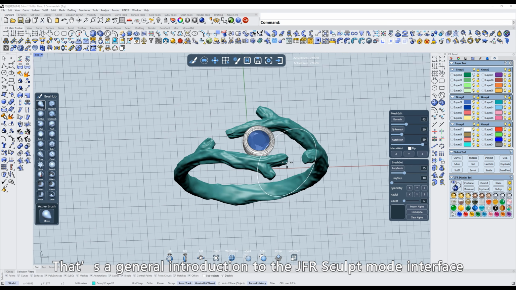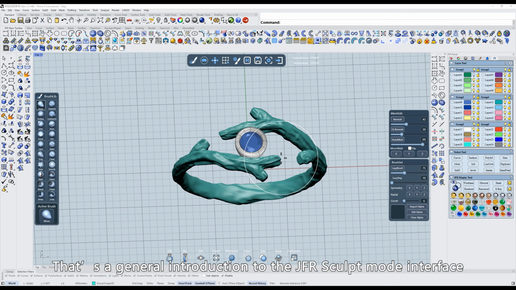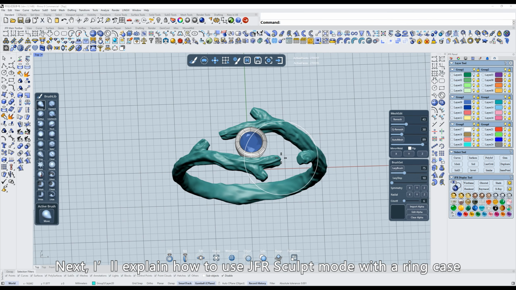That's a general introduction to the JFR Sculpt Mode interface. Next, I'll explain how to use JFR Sculpt Mode with a ring case.